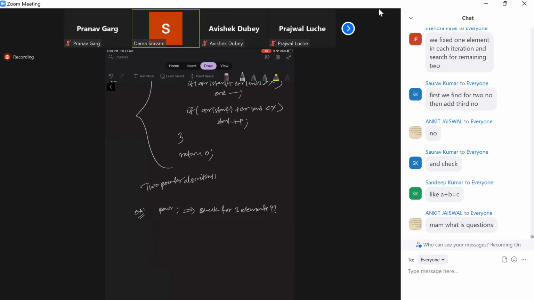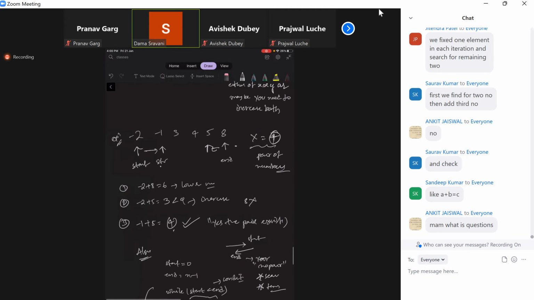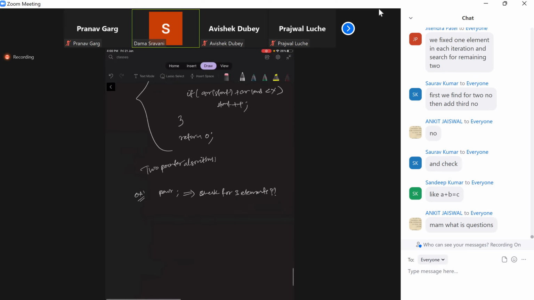Ma'am, what is the question? So our previous question was finding a pair of elements such that the sum is equal to x. Now we have extended that question and said, check if there are any 3 elements such that the sum of those 3 elements is equal to x. That's the question.